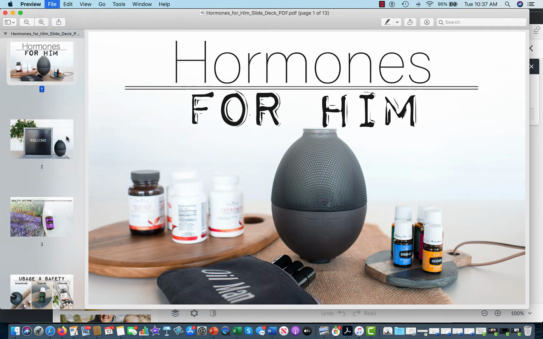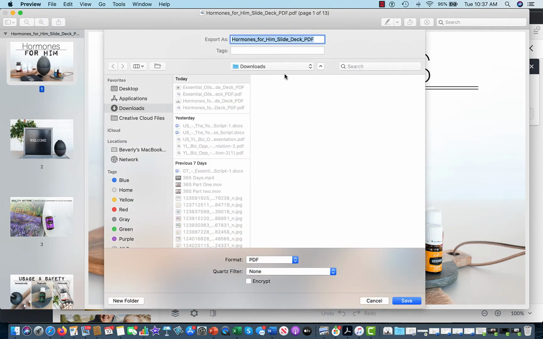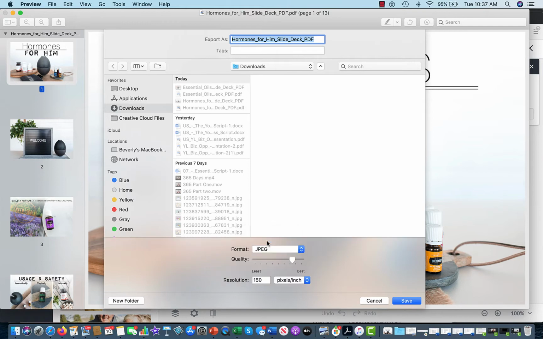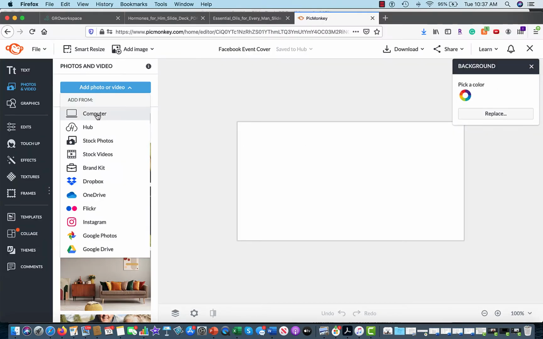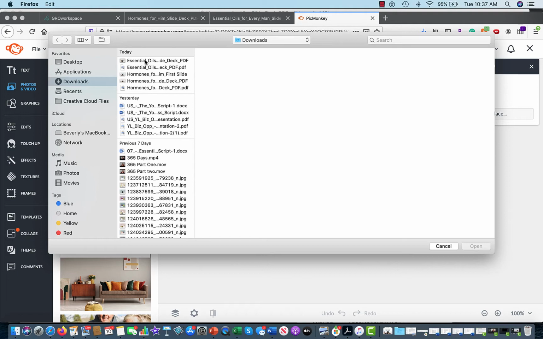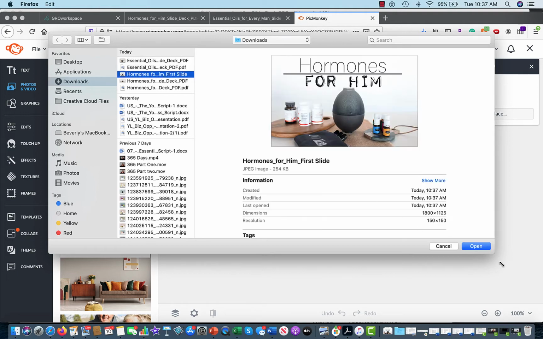So every once in a while, let's see here, it said that it saved it in downloads. We've got to save it as a JPEG. Let's get rid of that, and I'm just gonna call it first slide. So maybe it's in there and I just didn't see it. Okay, so let's try again. Computer. And there it is.